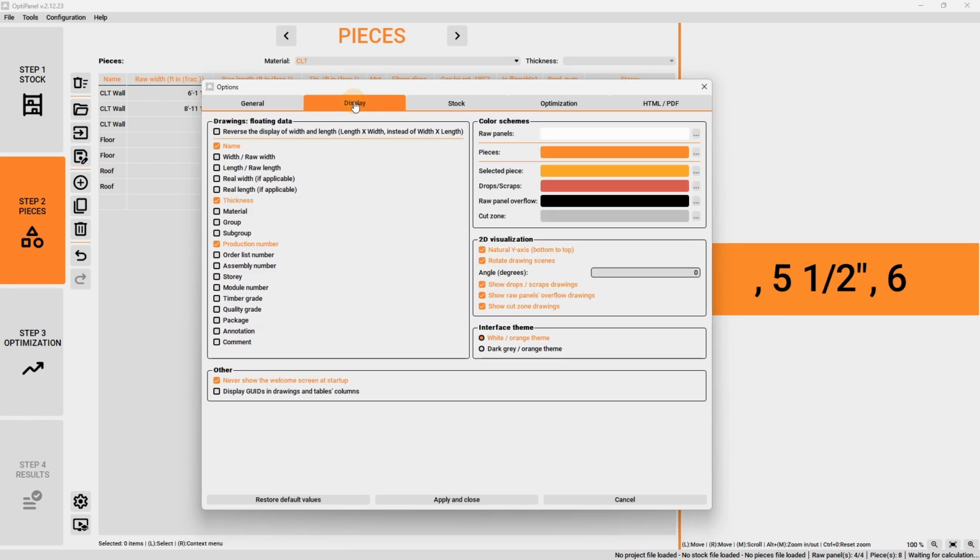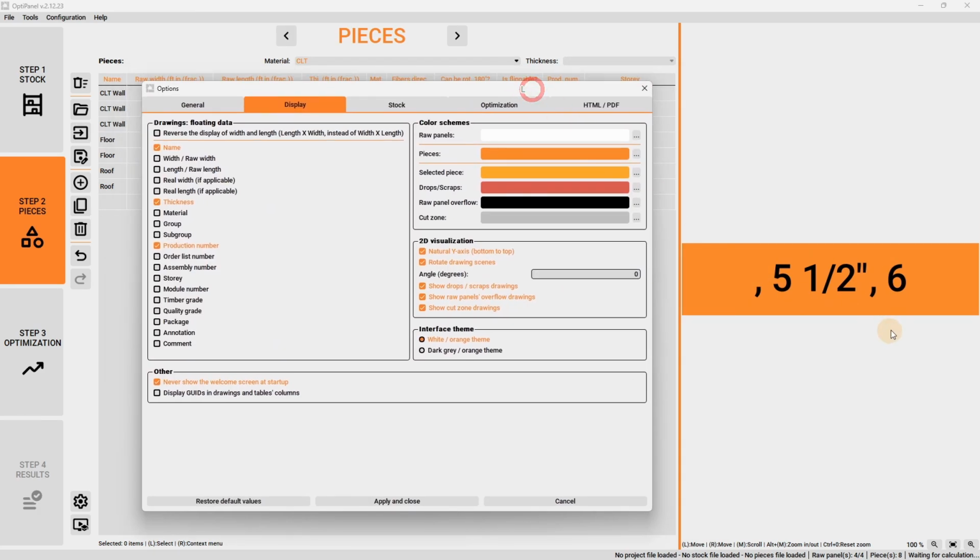For the following one, how OptiPanel is looking, like the different colors and things like this, what could be interesting is the drawing flowing data. This is everything that you can actually have showing on your element here on the right side. Here my name is empty, so it's not useful to display that, but we could go, for example, with material. If we add elements of different materials, it's easier for us to track what this one is. You can see that you can add a lot of different elements, from item list number to assembly number to story and so on and so forth.